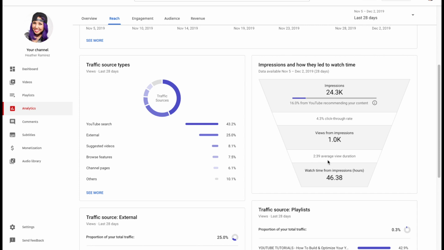For my channel, this is actually going higher, because when I restarted this channel this summer, the average view duration was just over a minute. So I'm getting higher and higher as I re-strategize and rebrand. And of course, all of this translates to about 46 hours of watch time from these impressions.